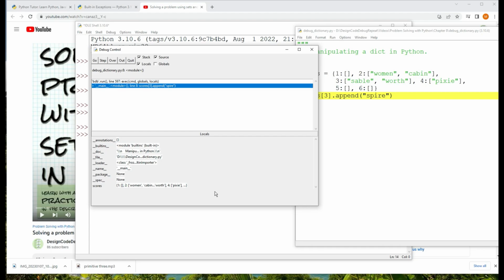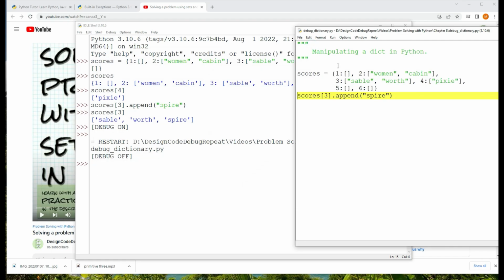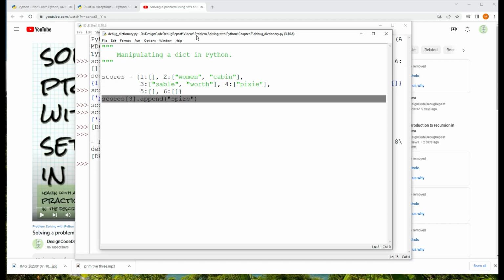So first, there are always print statements. You can print specific elements in your dictionary, or you can print the entire thing. I'll close the debugger, right-click and remove the breakpoint, and then put print scores after I append spire and run the program.